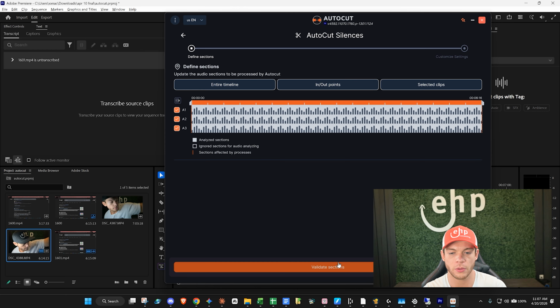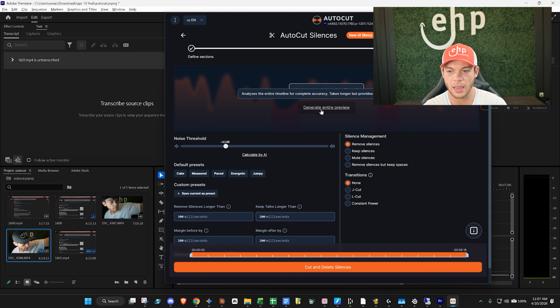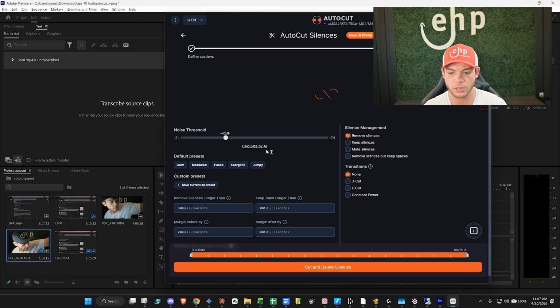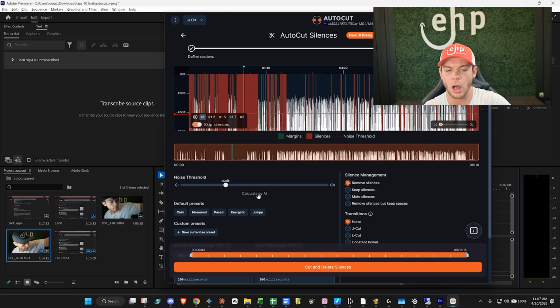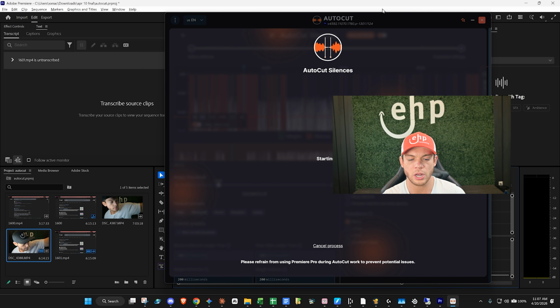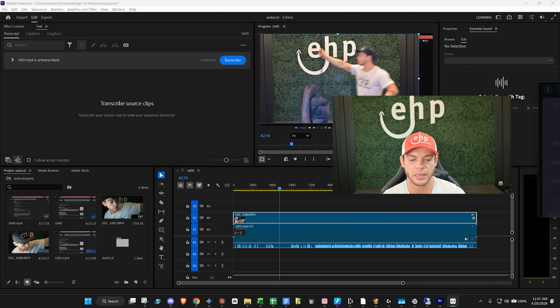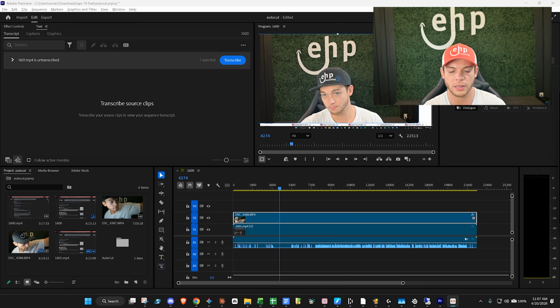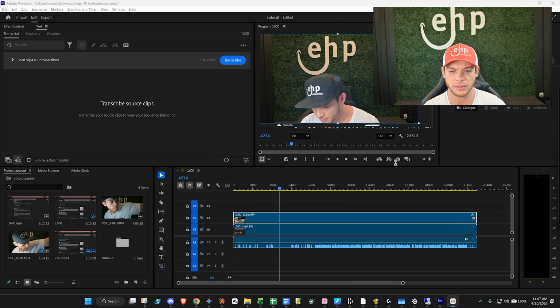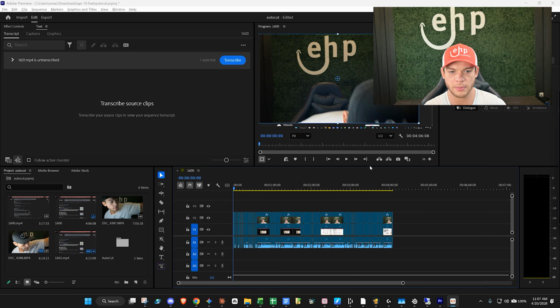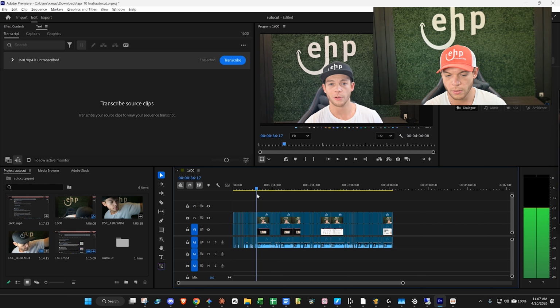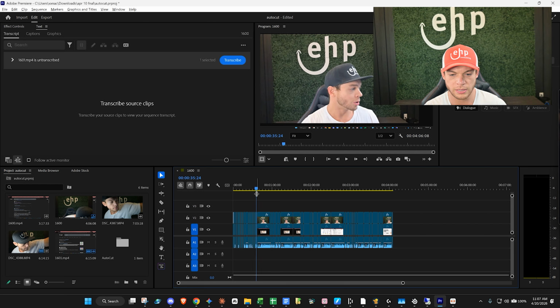So what you're going to do is click on this, the Autocut Silences, and you can make the screen bigger too to see. And what I do is entire timeline, validate sections, right? Generate entire preview. Once it's generated, you're going to click calculate by AI, and then you're going to click cut and delete silences. So we're going to do that in real time and see what it looks like. Here, I'm going to move it. So now what it did is it's cutting silences, right? And we can see where we started.